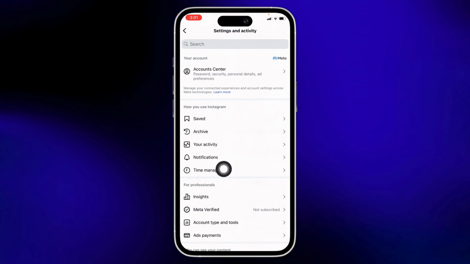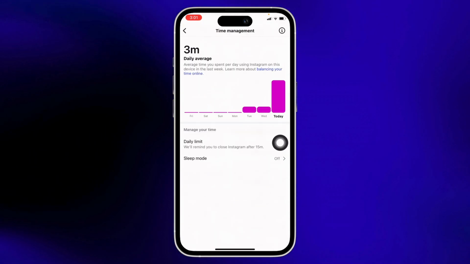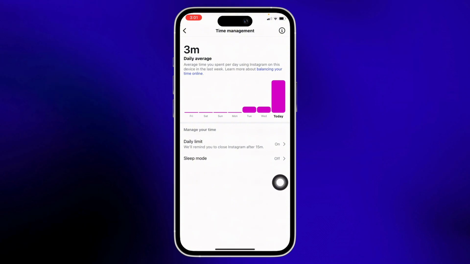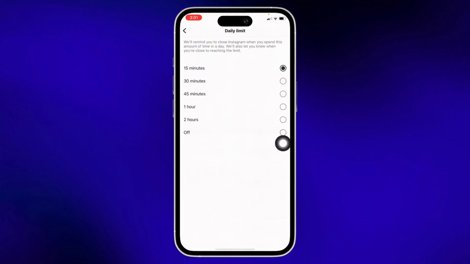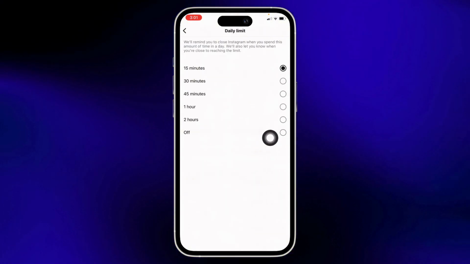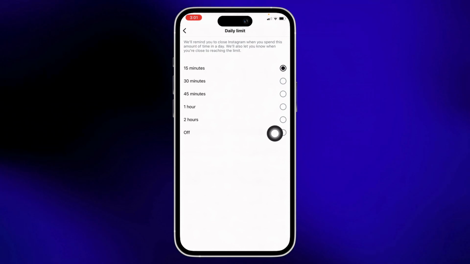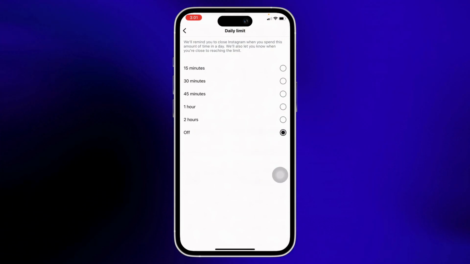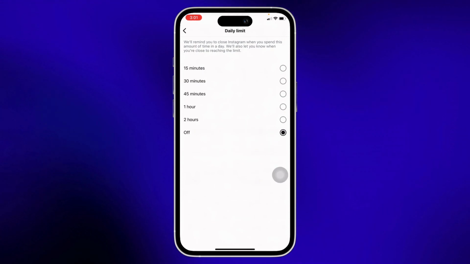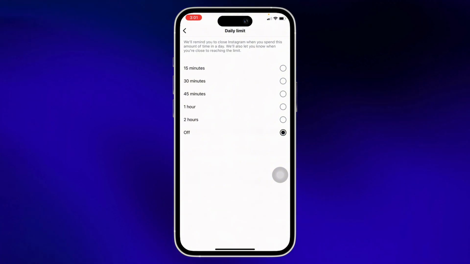So tap on the time management option you see there and then tap on the daily limit option and simply go ahead and toggle off the toggle button or select the off radio button for daily limit. And with this, you will no longer receive the it's time to close Instagram problem.